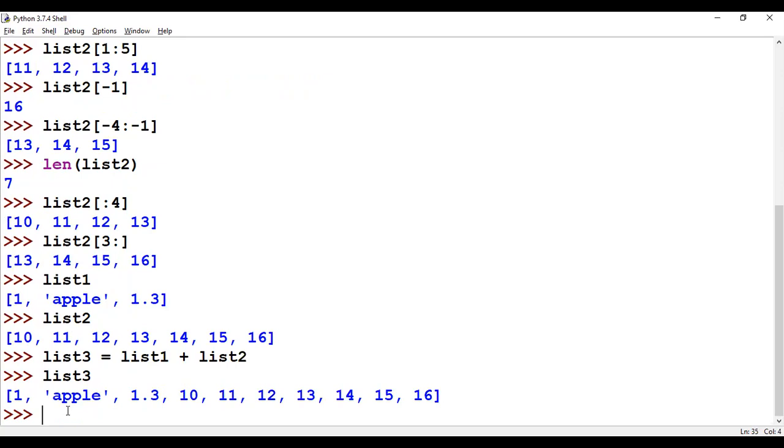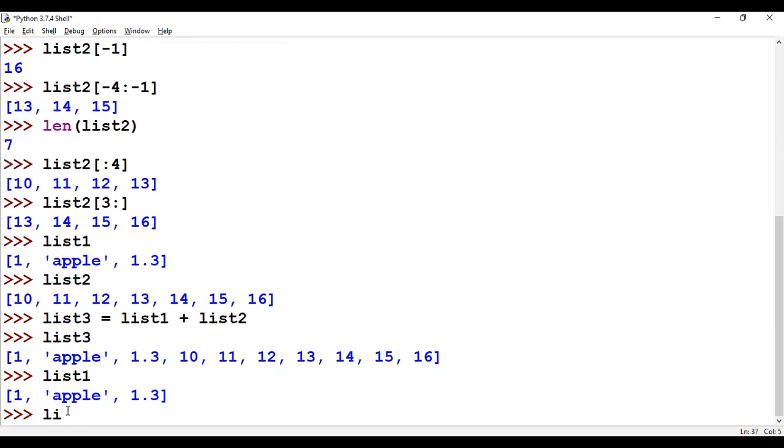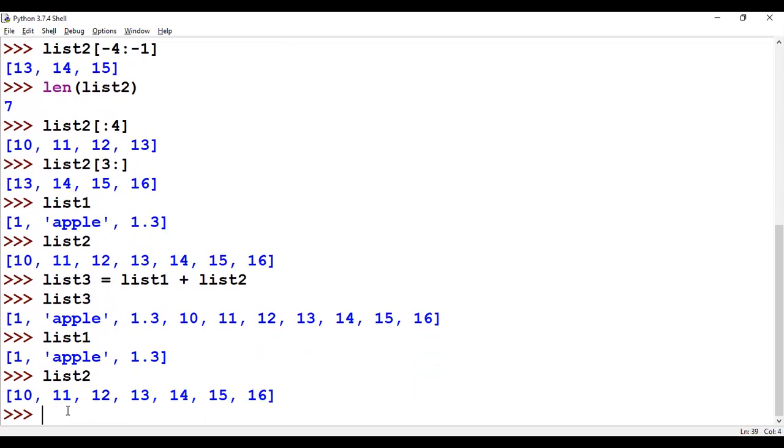Whether list 1 and list 2 still exist with the same elements, we need to check that. List 1 has the same content, and list 2 also has the same content. They are not affected by this particular concatenation operation. They have led to the preparation of a new list, which is called list 3, right? Now we know how to group two lists to form a new list. We are clear with that. What makes it possible is the plus operator, which will concatenate two lists to form a new list.